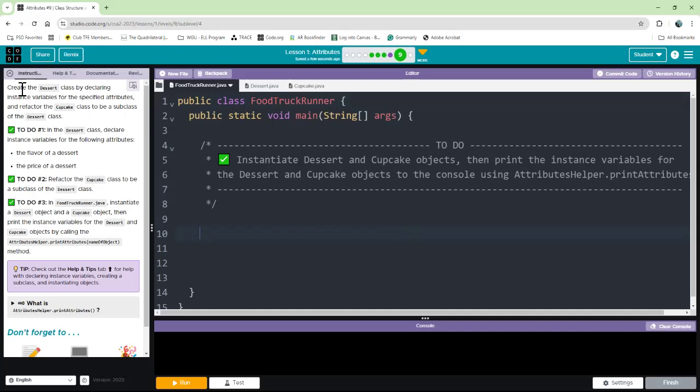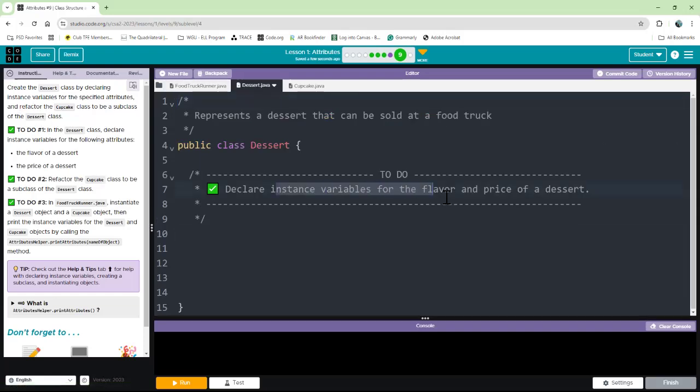Okay. So we're going to create the dessert class. We're going to declare instance variables, and we're going to refactor the cupcake class to be a subclass of the dessert class. So again, refactor is typically when we make changes to streamline something or make it more efficient. But refactor is just a fancy way of saying make changes without messing everything up. Okay, so first things first, we need to go to the dessert class and declare instance variables.